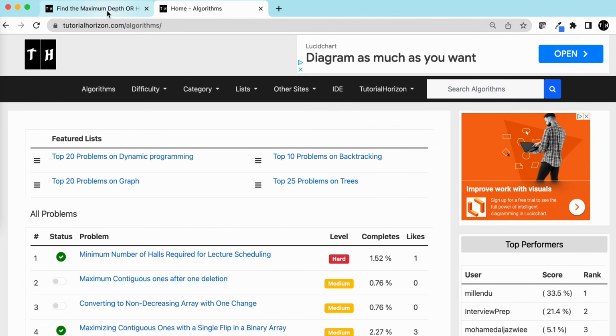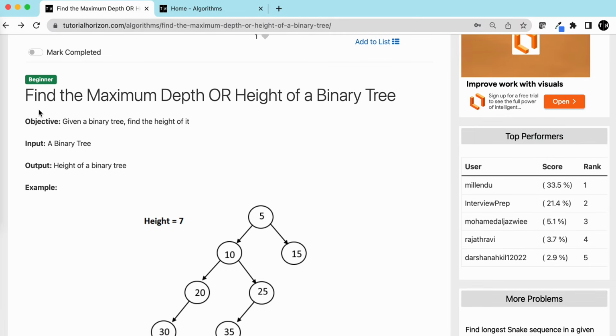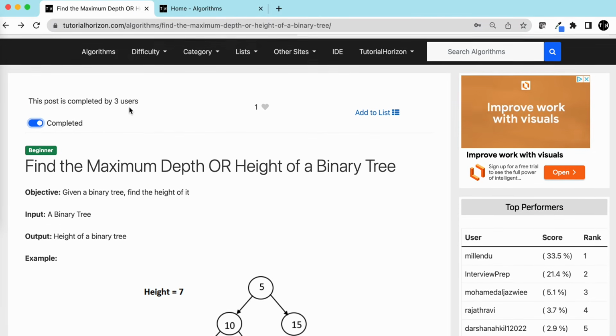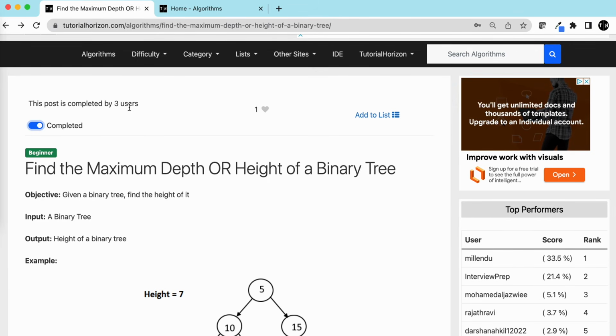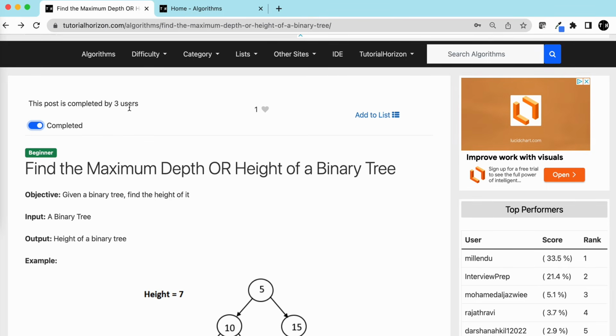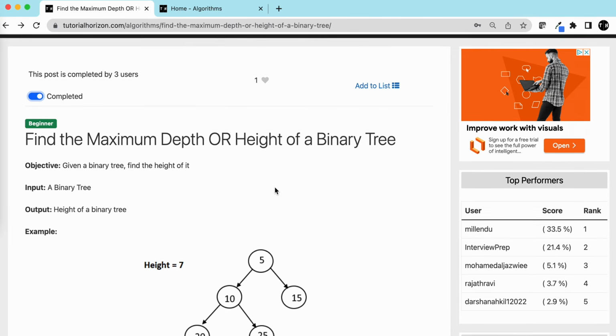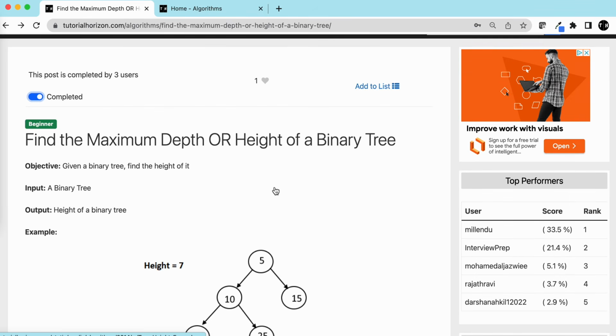So we can mark this problem as completed. Getting the height of a binary tree can be used in solving different problems. Like this is useful when you find the diameter of a binary tree, or if you are given a binary tree and a node and you have to find the depth of that node, you can use the same concept. So this is a pretty useful concept, finding the height of a binary tree.